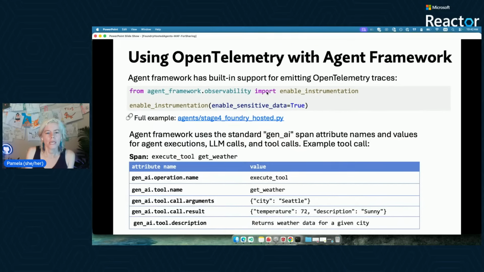So how do we use that with Agent Framework? Agent Framework actually has several functions that make it easy to use OpenTelemetry. The one we're using today is called Enable Instrumentation. So we import that from the Agent Framework Observability package. And then we call it before any of our important code runs. So we want to call it really, really early, like at the very top before anything runs.